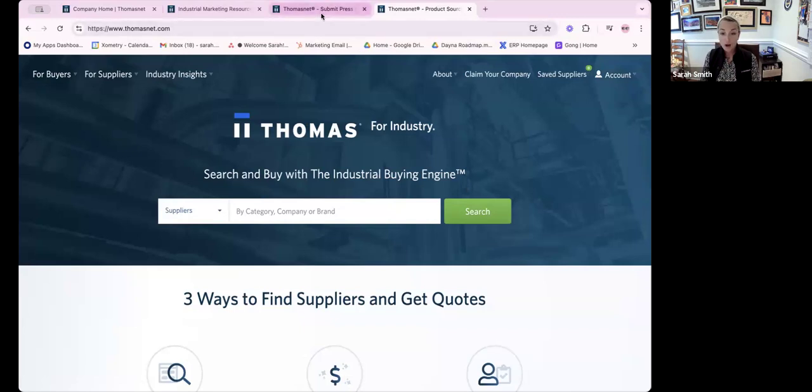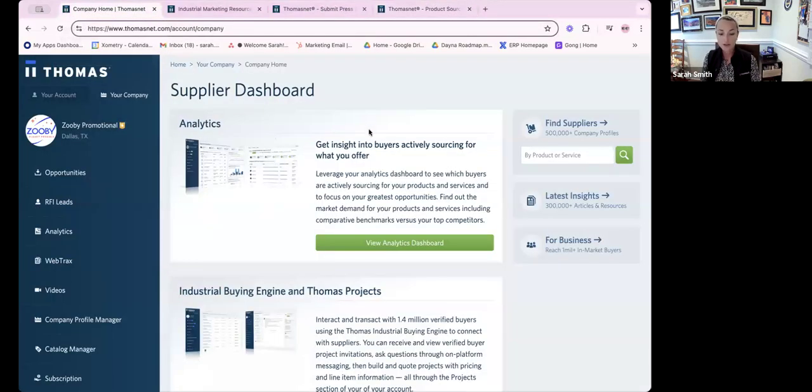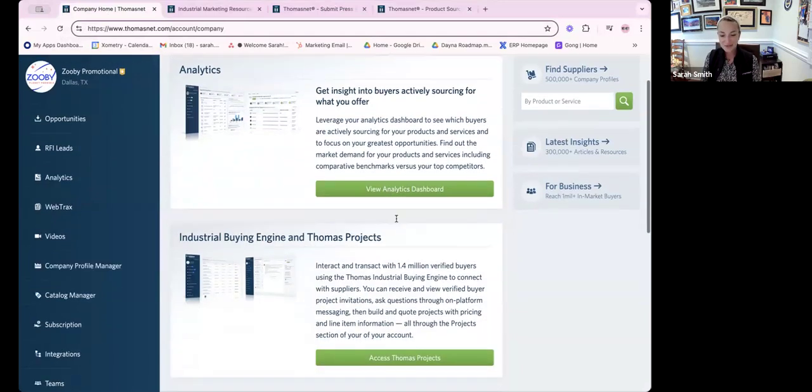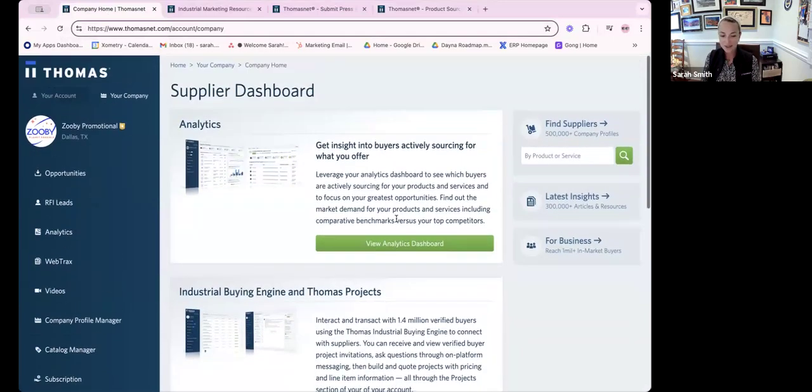Once you are logged in and you go through the registration process, you will come to your company home, which looks like this. Hopefully this is familiar to most people and you've been in here before. I'm in here on a sample account.